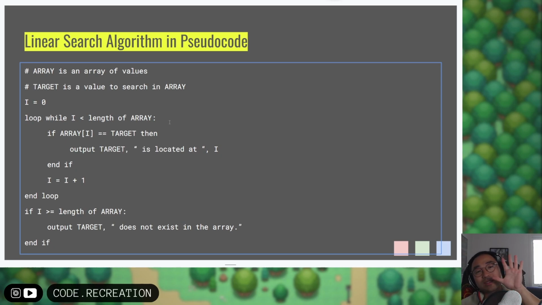Because when our I value is either equal to the length or greater than the length of the array, we shouldn't loop anymore, because our condition says the following. We're going to loop while our I value is less than the length of the array. So we're going to say if the array at location I is equivalent to the target. When we're talking about equivalent, we can put double equal signs there. Then we're going to output that the target is located at this index location, and end if.